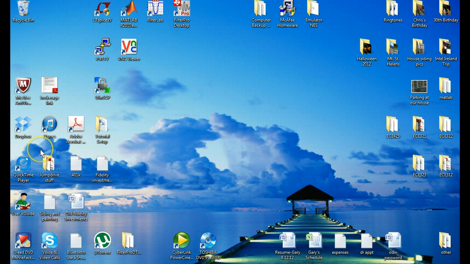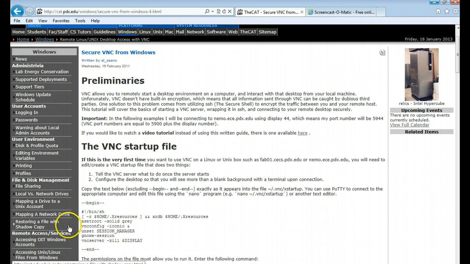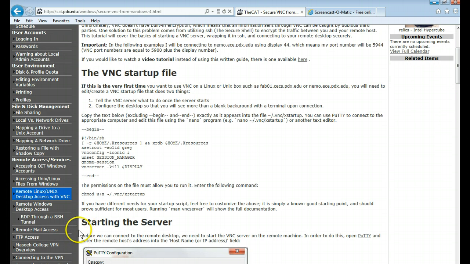Basically, you can get any information regarding how to connect remotely to the PSU server system by visiting the CAT website. On the CAT website, you just go to the platform you're using. I'm using Windows, and those of you that have a Mac or whatnot, go there and look down over here on the left. It'll actually tell you how to remotely access the server system. You can see right here, it gives you some of the information to get started.